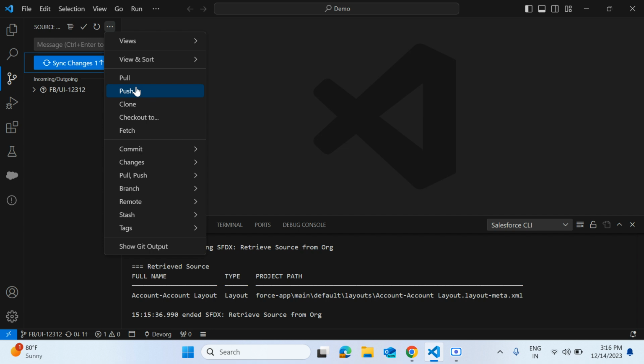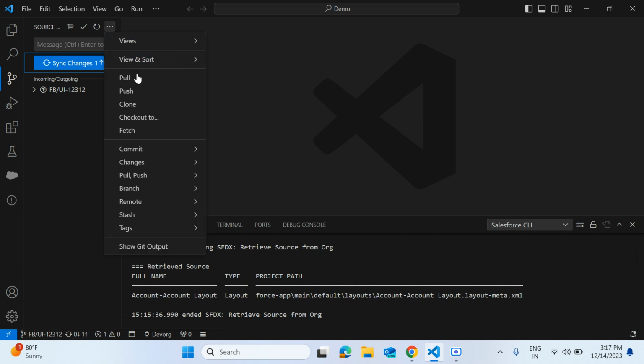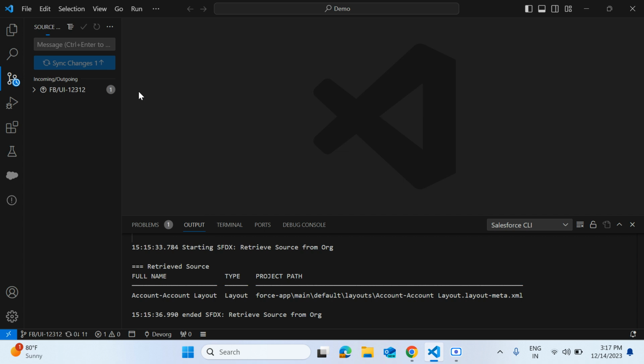So how will you know whether the commit is created or not? See the number: there is one commit to be uploaded to your remote repository. I just say push. Once I say push, this becomes zero. The changes you were seeing, the commit, went to the branch.